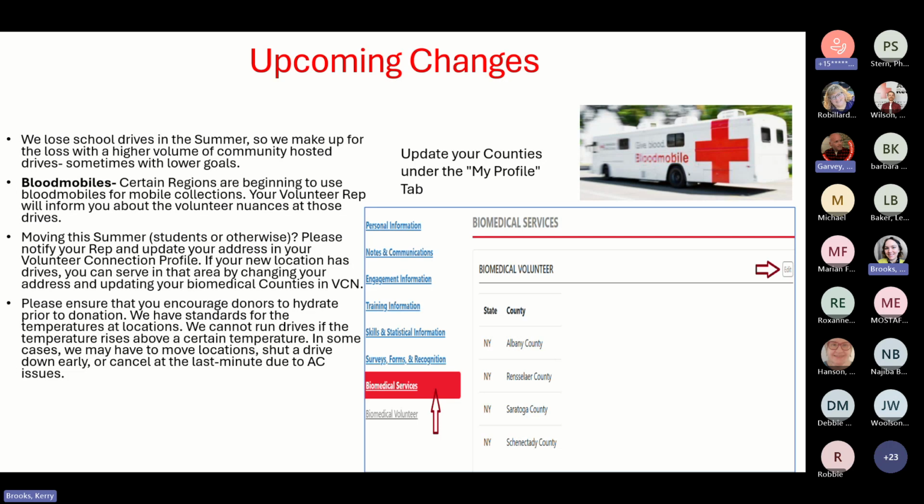And what we do in many areas is we will do more volume of drives at other locations because the need is always there for donations, and we lose those accounts. We have to make up for them. So you may see on the calendar, whether you're donating or volunteering, that there are more drives. Some of the drives might be a little bit lower goal.